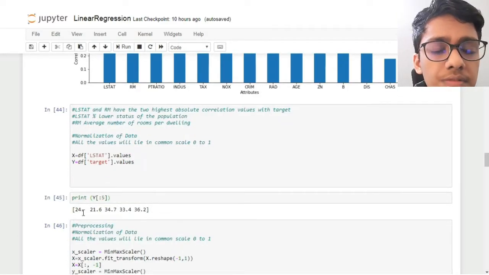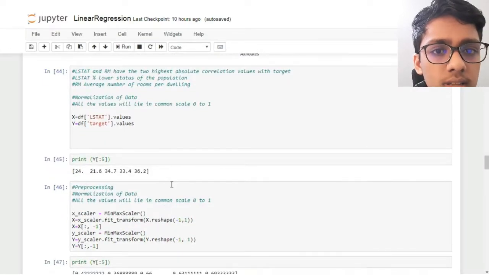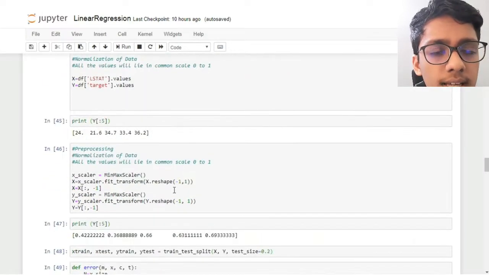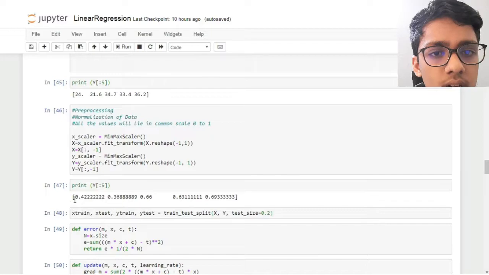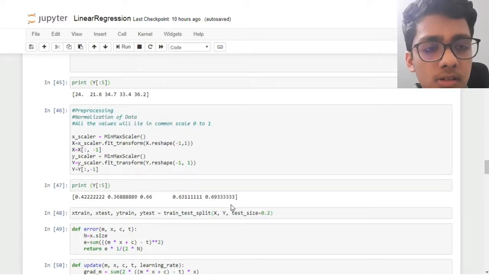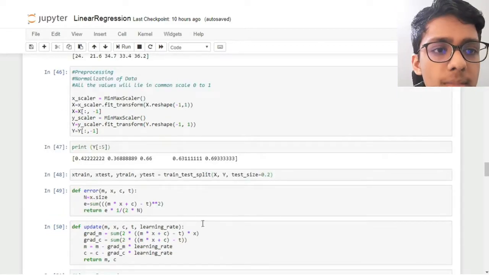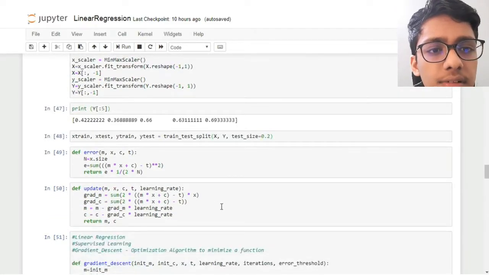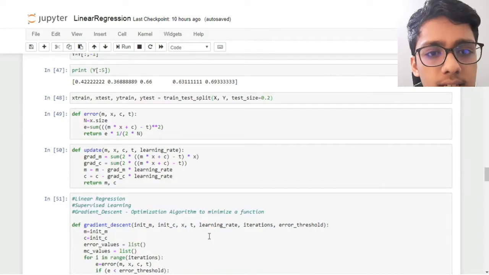Then I printed first 5 values of the target dataset. Then I normalized them to the scale of 0 to 1. I pass these values to the train test split function. Then I define the gradient descent function for performing the linear regression.